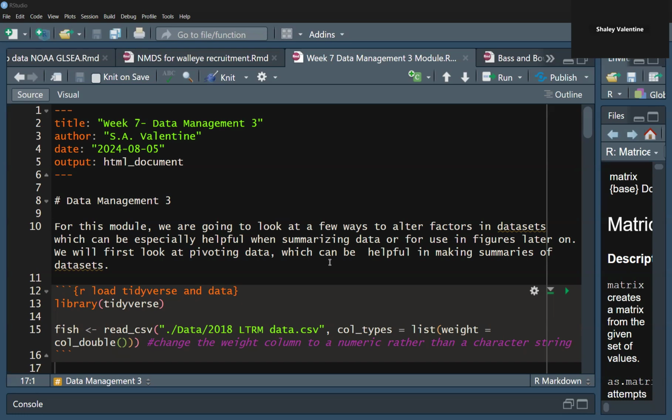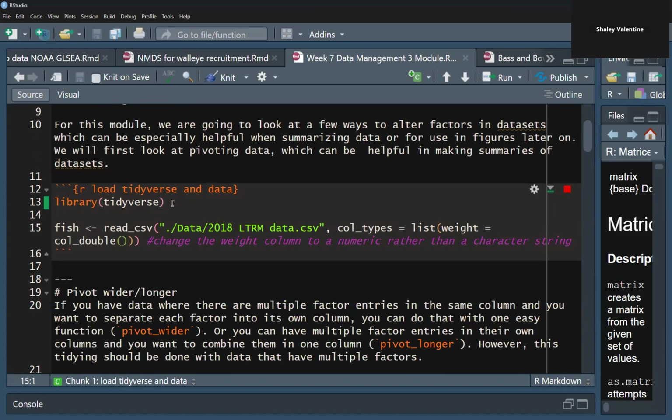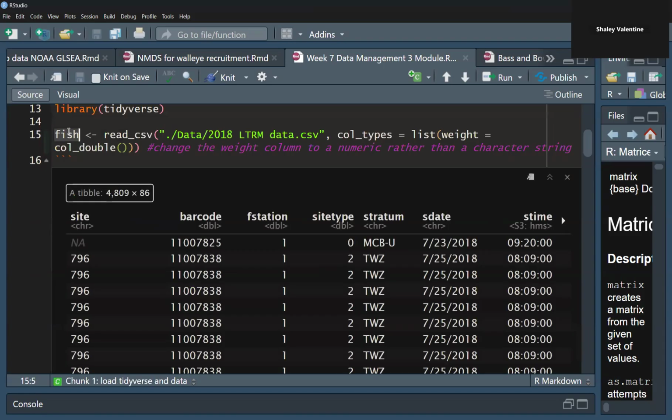First, we're going to look at pivoting the data, which is helpful for making summaries of data sets or doing analyses, because we need to make separate factors into different columns or combine all the factors into singular columns depending on our visualizations. So first we're going to load the tidyverse package and the fish data set we've been working with, which again, the fish data set is from the Upper Mississippi River Restoration Program's long-term resource monitoring element, and it's community data from 6 sites on the Mississippi River, and this is a subset from 2018.